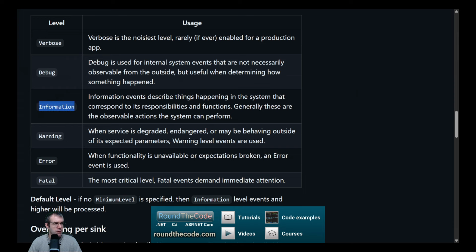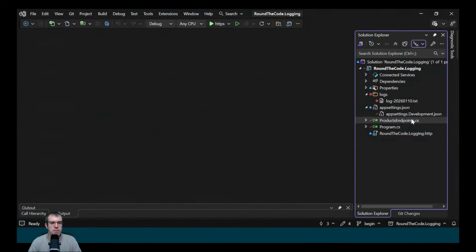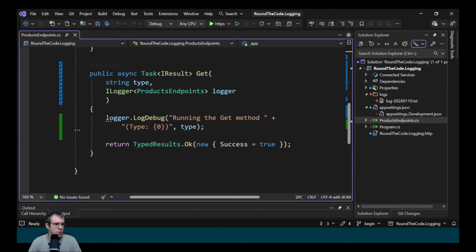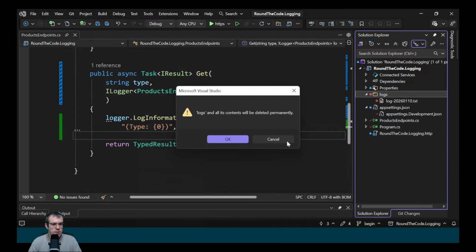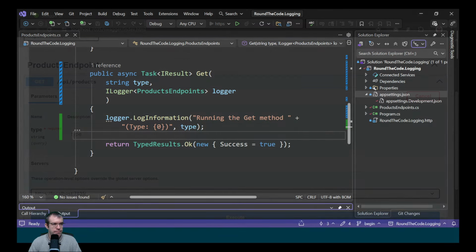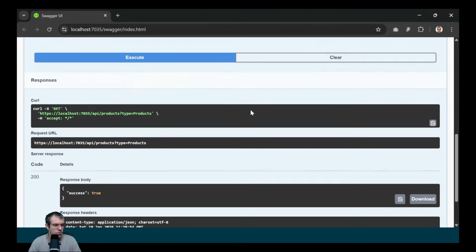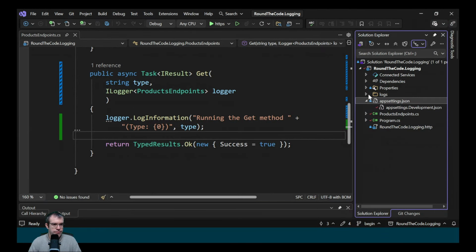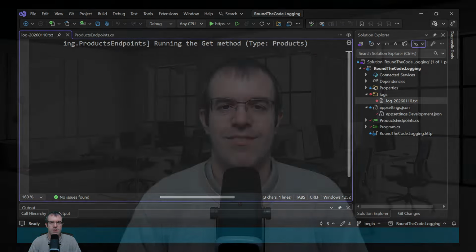If we were to write those logs with information severity, would they still write? Let's open products endpoints.cs. We'll change the severity from LogDebug to LogInformation. Delete the log file and run the application. Let's run the endpoint. We'll specify the type as products. Let's stop the application. So it's written our log file and it's written our log entry. It's got the severity of information. It's got the namespace and also the message. So that's how you add file logging with Serilog.